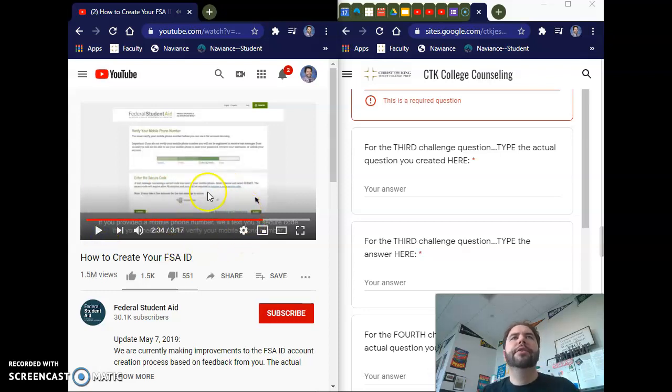So here it's going to ask you for your code. When you get to this page, it's going to send a secure code to the cell phone that you entered. So you're going to type that in here. It'll come as a text, and then you'll enter it in, and then you'll hit submit.